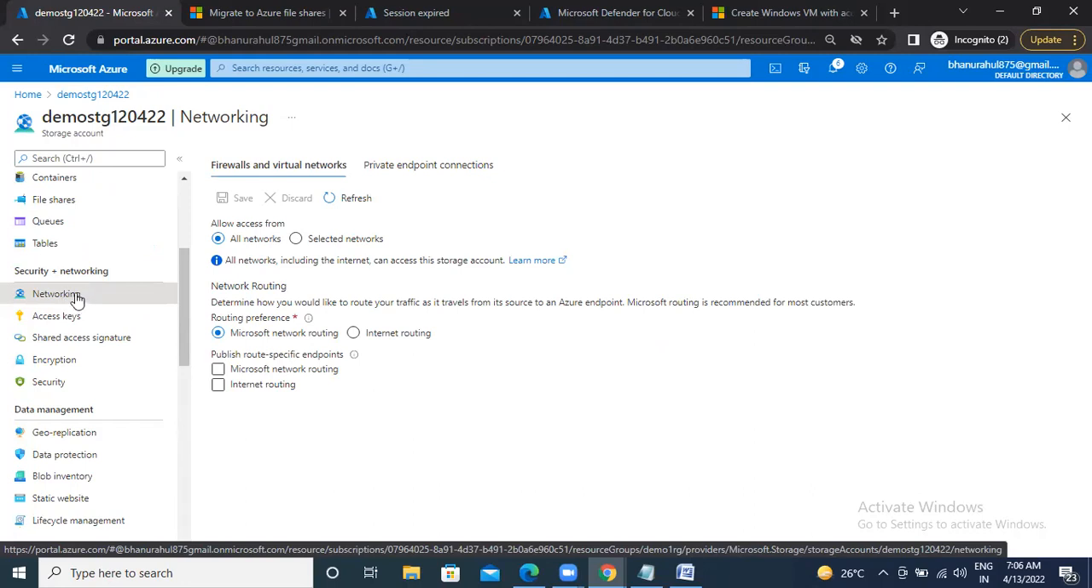While creating the storage account, we already discussed the connection methods: select all networks, select selected networks, and use private endpoints. We already saw those options while creating the storage account. If you want to manage the allowed connections for accessing, controlling the specific networks, and restrict the access for the specific storage account, here you can manage it.